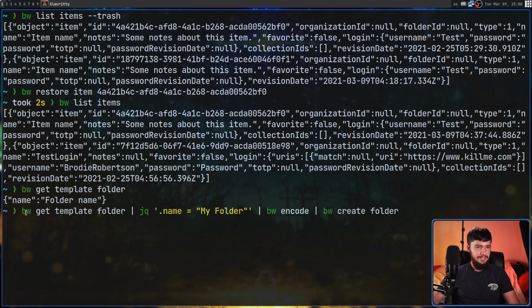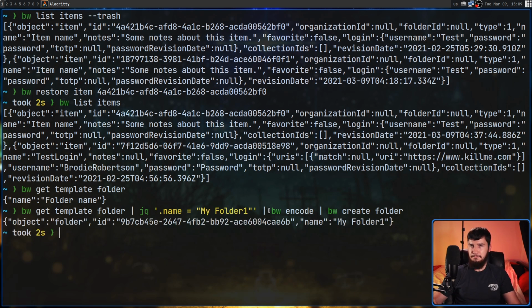So once again, bw get template folder, pass that into jq, set the name value to, in this case, we're going to call it my folder. Actually, no, we'll call it my folder 1 because I already had a my folder in there. Then we pass that into bw encode, and then pass that into bw create folder. And that goes and actually makes the folder.